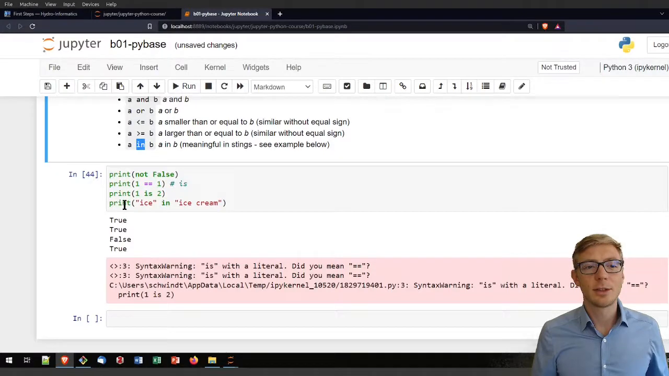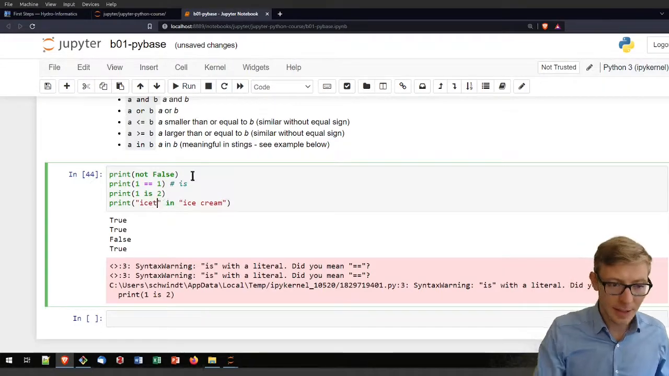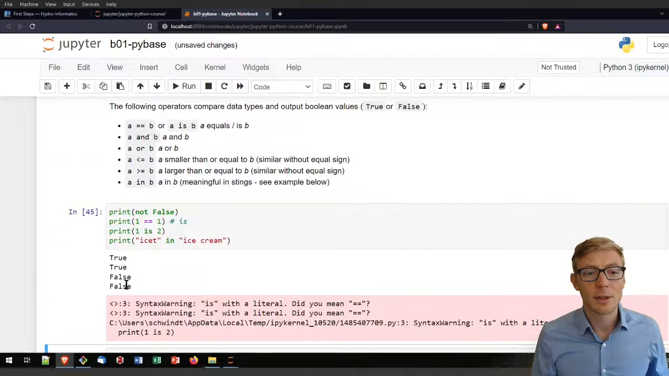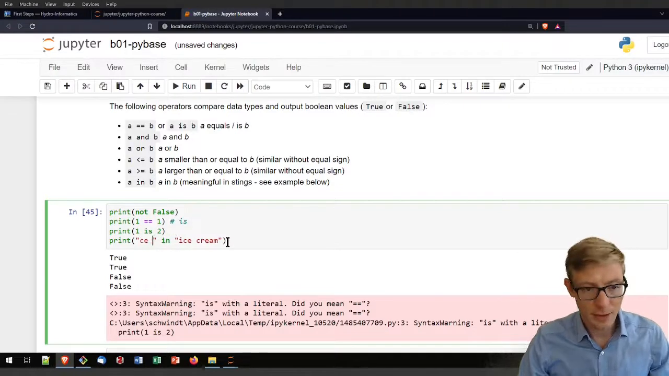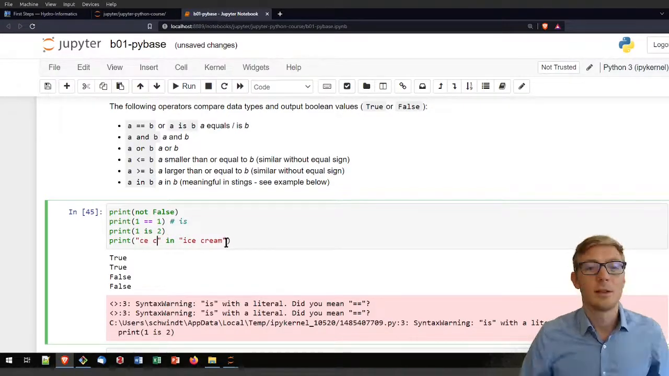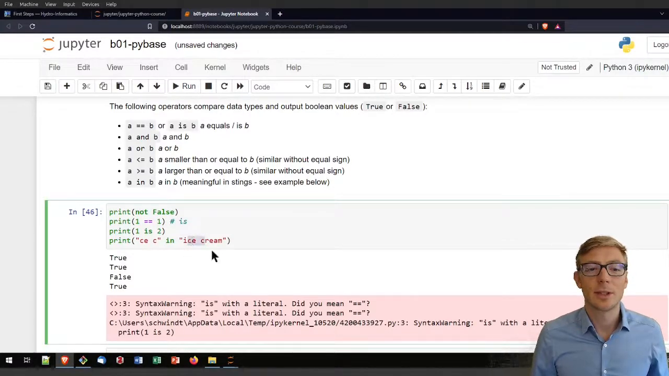So if you use your print ice in ice cream, it will return you true because ice is part of ice cream. But if I put here ice tea, it will return me false. So what will happen if I put here C, C, is that true? Yes, it's true.